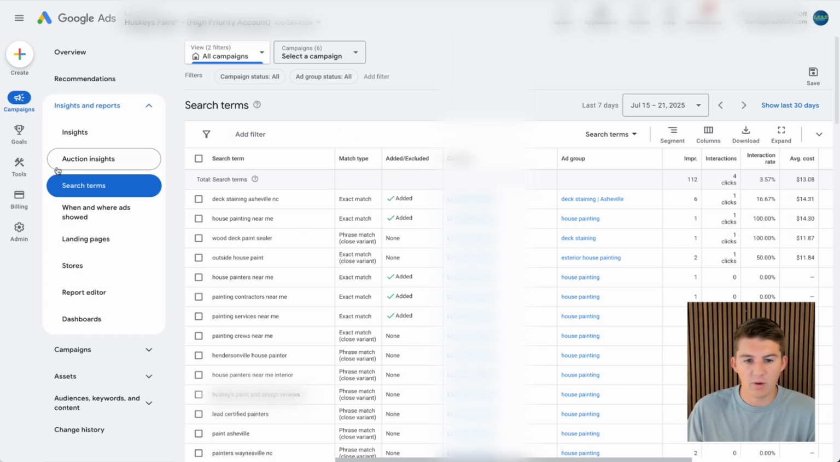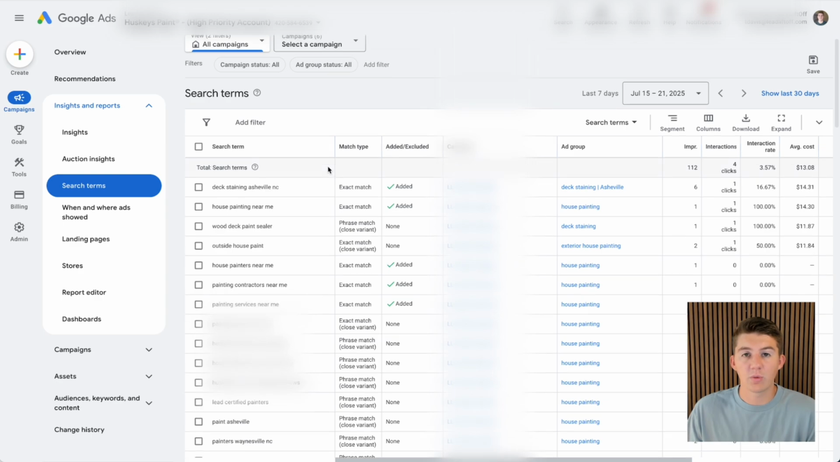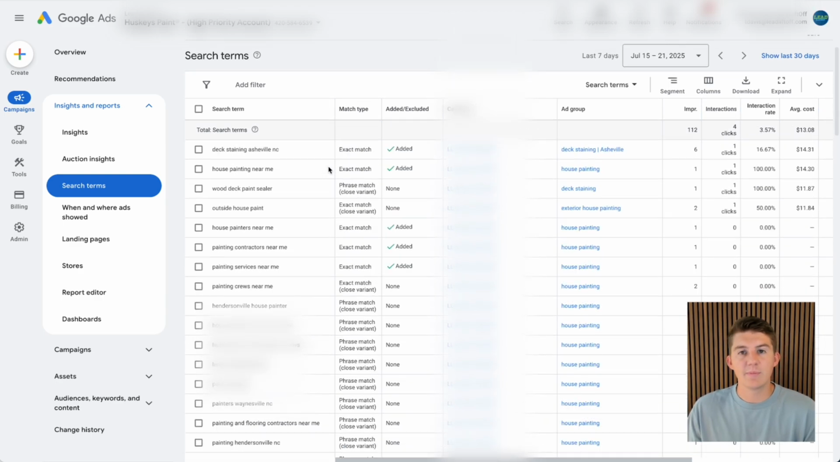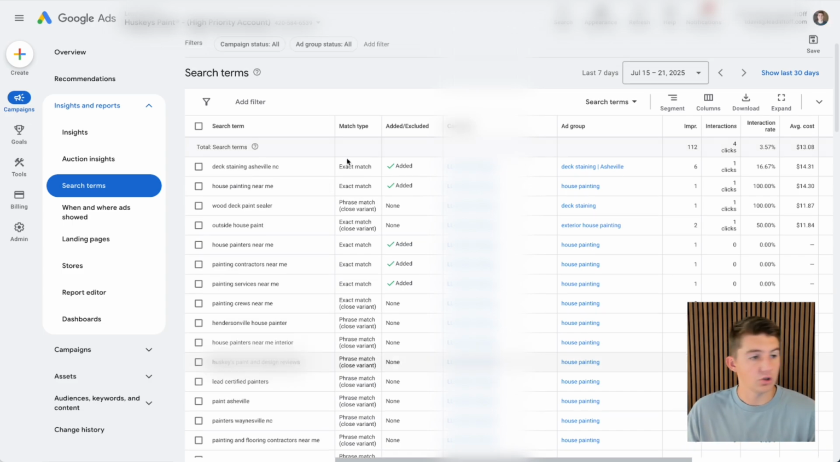We go into the account, we go to this part, and we're looking for terms that we don't want our ads to show up for. In this example, we're working with a painting company. So some of the issues we're going to run into is people looking for maybe paint products, people looking for DIY solutions, people looking for competitor names. These are all things we want to look out for and things we want to put in our negative search terms.